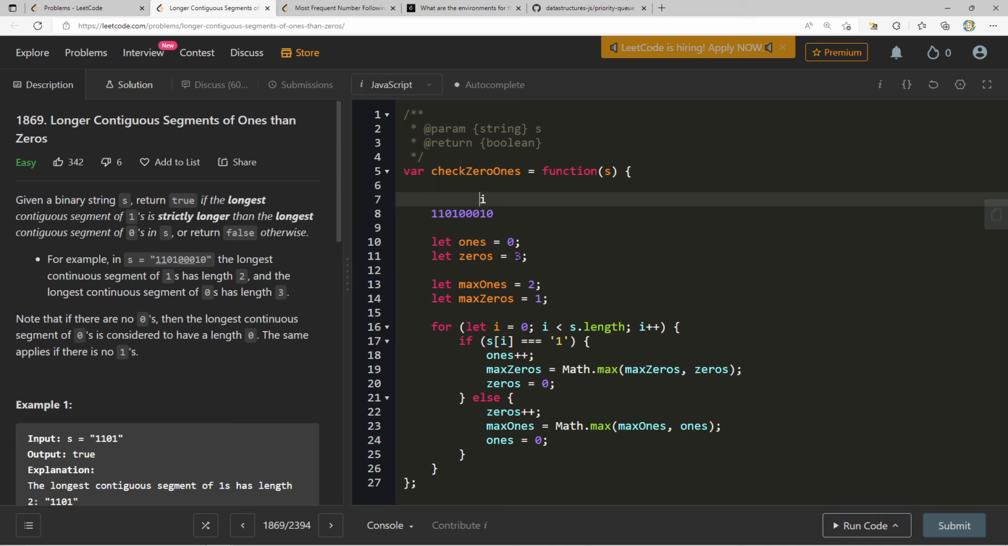Now it's ones. We do ones plus plus. Max of zeros is math.max of max zeros or zeros. Here we have 3 now. Zeros is 0. Go to the next one. We're at a 0. Zeros plus plus. Max of ones equals math.max of max ones or ones. Stays at 2. Ones is 0.